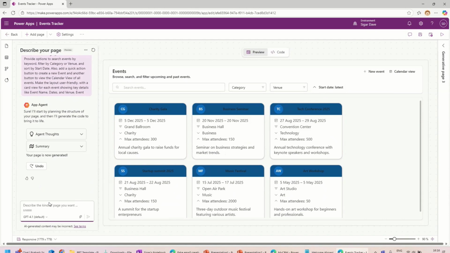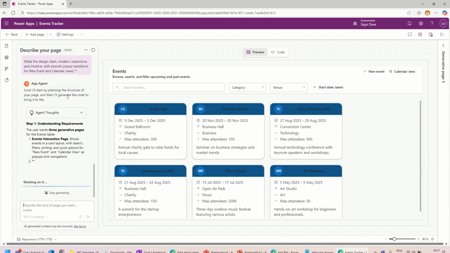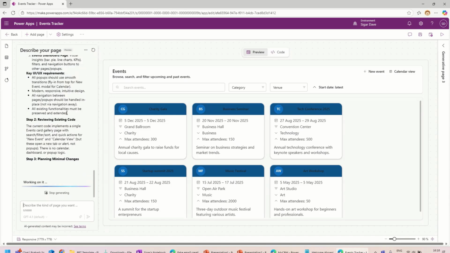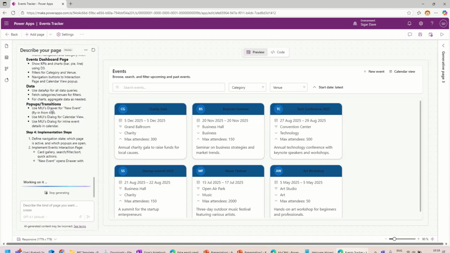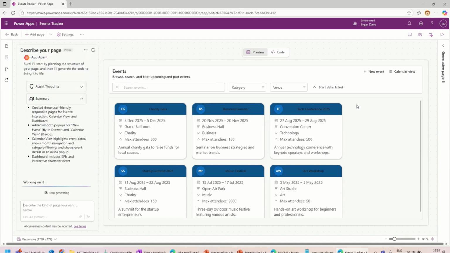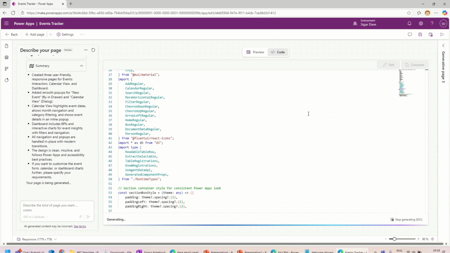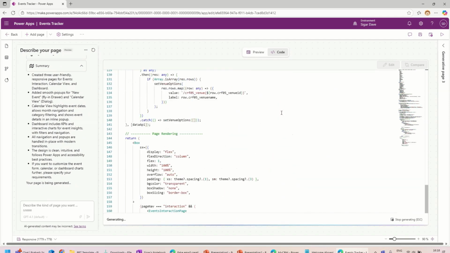Let's say I want to add another prompt, to get this new event as a pop-up, the calendar view and all that stuff. I'm going to update the prompt and say I want the event interaction page calendar as a dashboard page. I want a dashboard for my calendar events. I want the pop-up, and that new event pop-up should fly in from the top and all that stuff. So now it's trying to understand my requirement and generate the code.